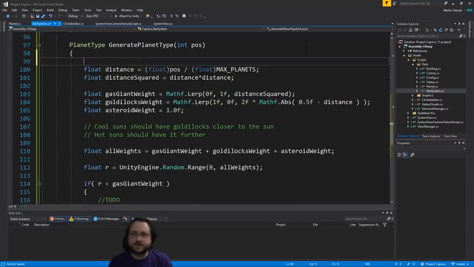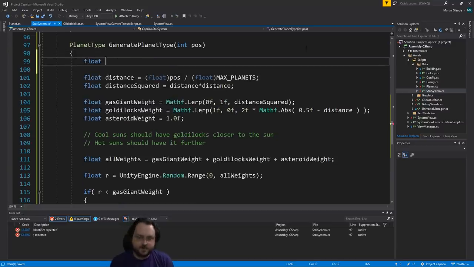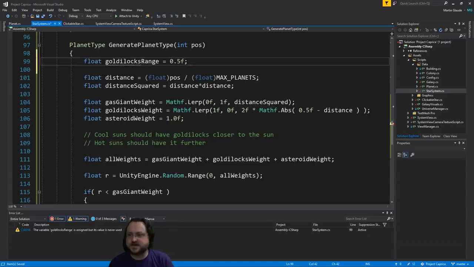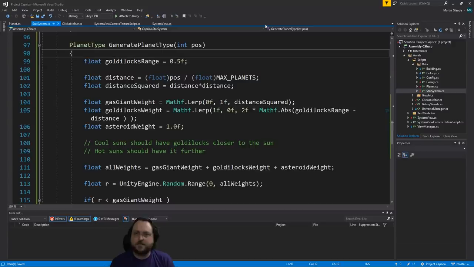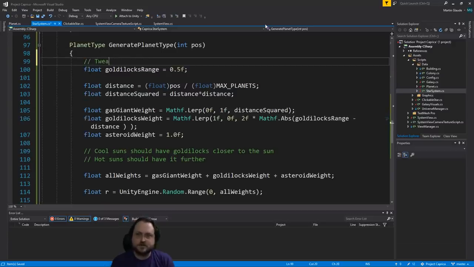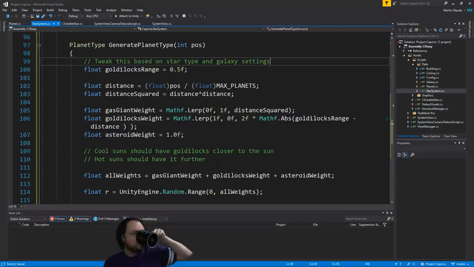So we're going to have some sort of float, Goldilocks range, which we're going to set to this. Tweak this based on planet or star type and galaxy settings. Use an alias for random. I'm using random. Oh yeah, that's true.